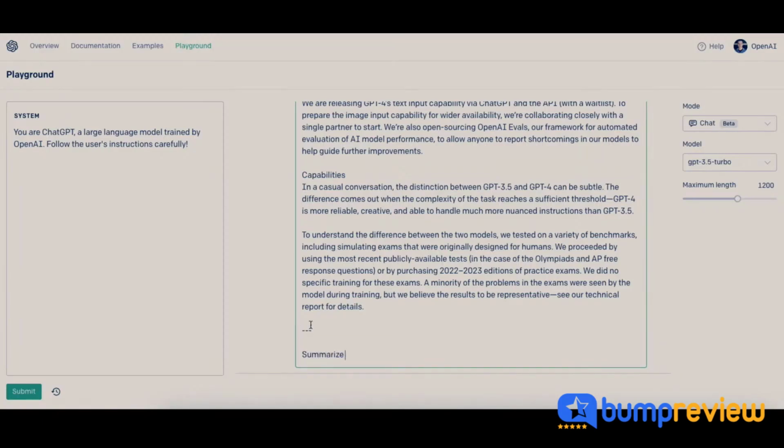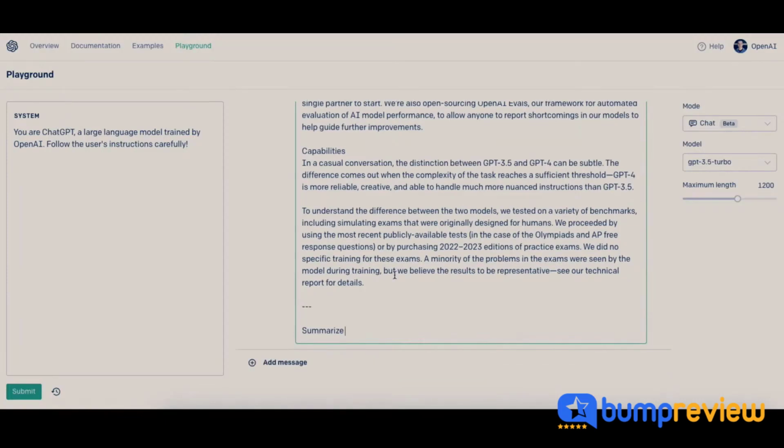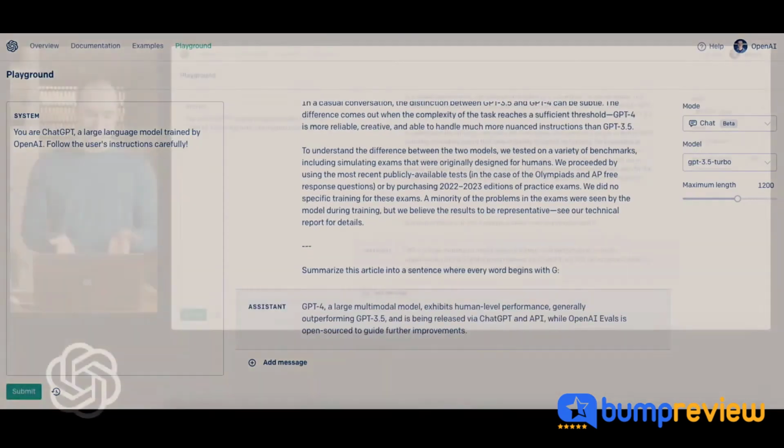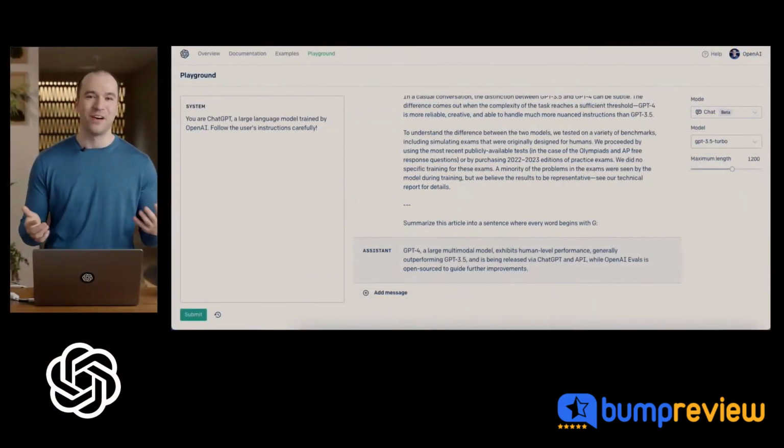All right, so now time to actually show you the task that I'm referring to. So everyone's familiar with summarize this, let's say, article into a sentence, okay? Getting a little more specific, but where every word begins with G. So this is 3.5. Let's see what it does. Yeah, it kind of didn't even try. Just gave up on the task.